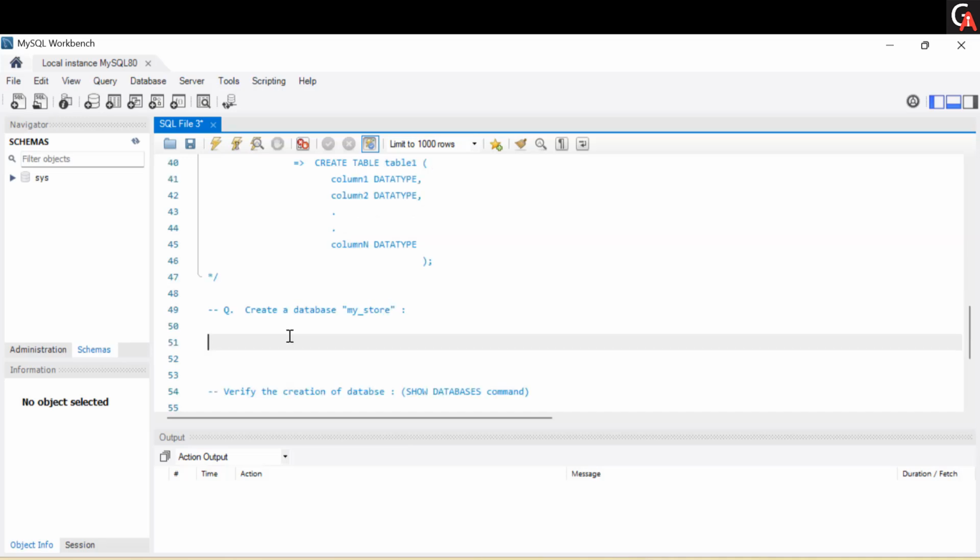So let's start with the first command and create our database. I am given a question here to create a database. Let's create one. Make sure you write the create in uppercase.